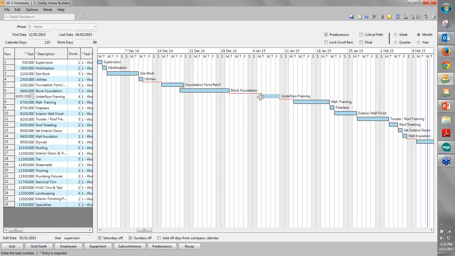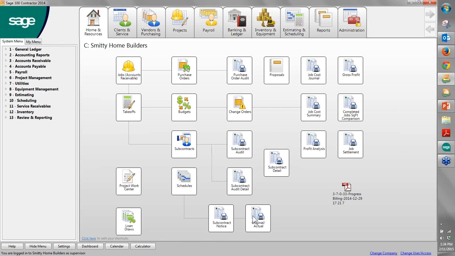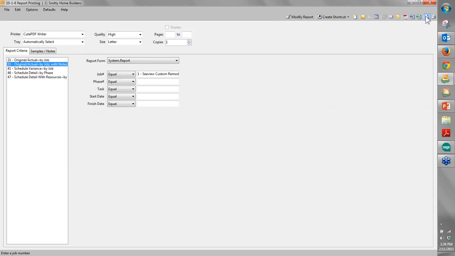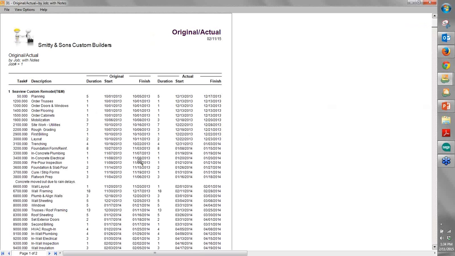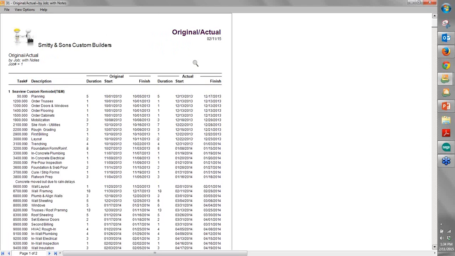Could be rain, could be things that we did wrong, but a lot of times it's a homeowner delaying a particular action or changing something that's causing it to go out there. So if I close this one out, and let's look at one of my favorite schedules to use with somebody. This is a before and current schedule. So this is all those scheduling tasks that we had earlier. This is my original schedule, my actual schedule, and down here you can see under flat work, the concrete moved out due to rain delays.